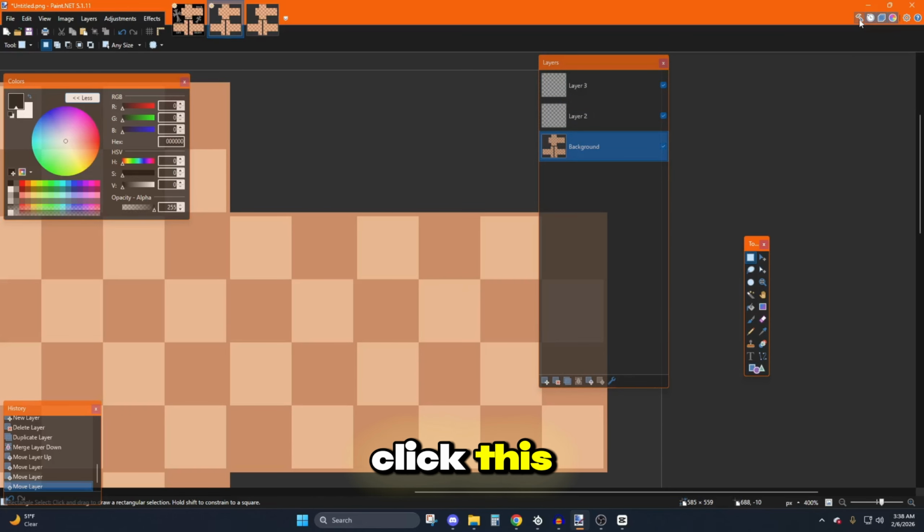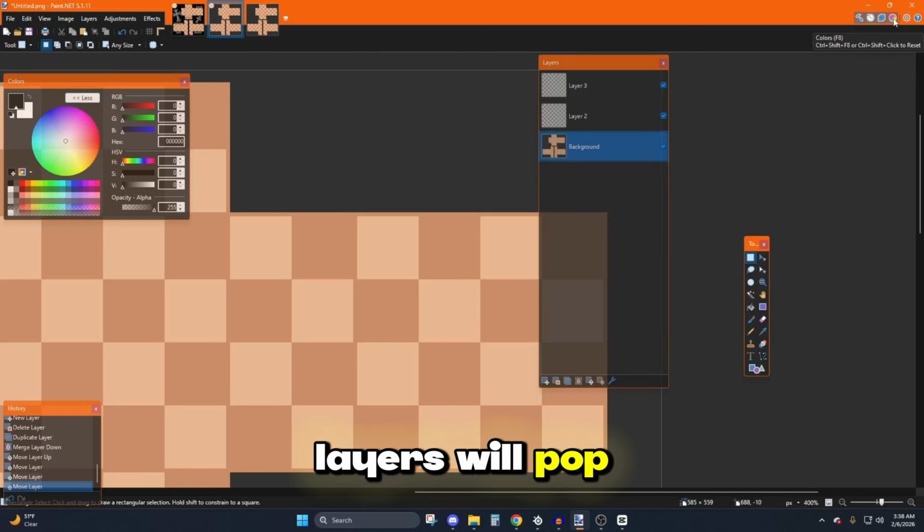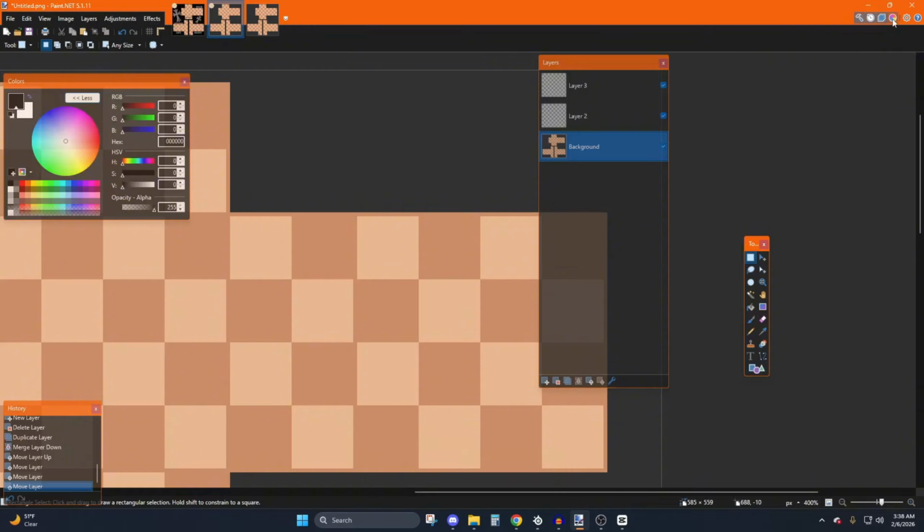And if you ever lose your layers or any of your things, you could come over to the top right and click this. Now your tools will pop up, your history will pop up, your layers will pop up, and your color wheel will pop up.